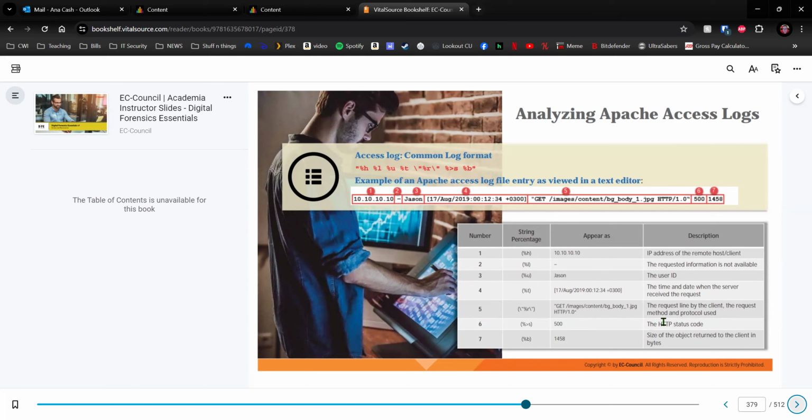Now, if you don't know HTTP status codes off the top of the head, and I can't remember a lot of them, but you know those jokes about 404 file not found. That's the type of thing that they're talking about. You can go out and get HTTP status code cheat sheets, and it'll tell you all of those. And this bottom one here is the size of the object returned in bytes to the client.